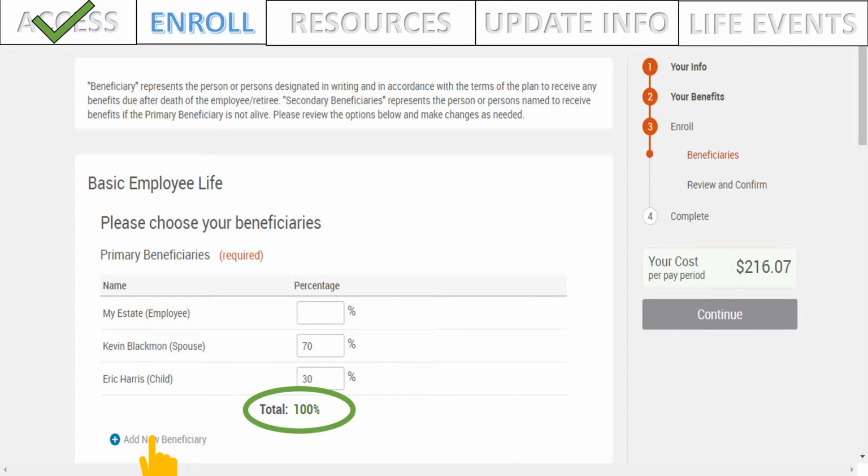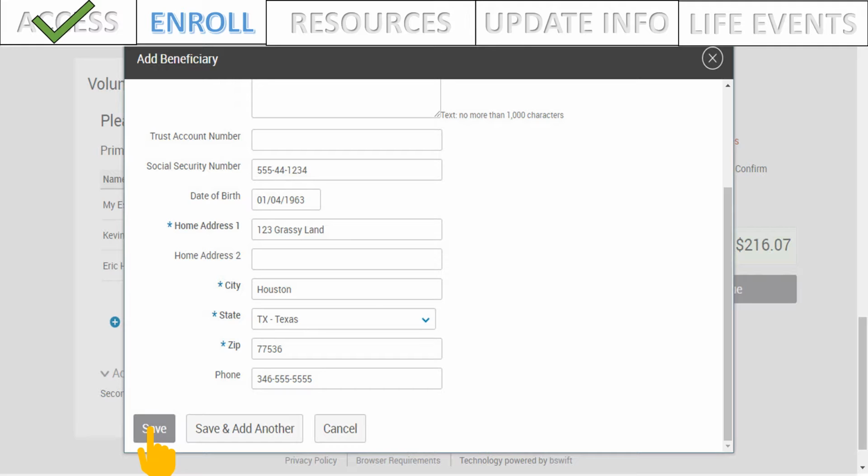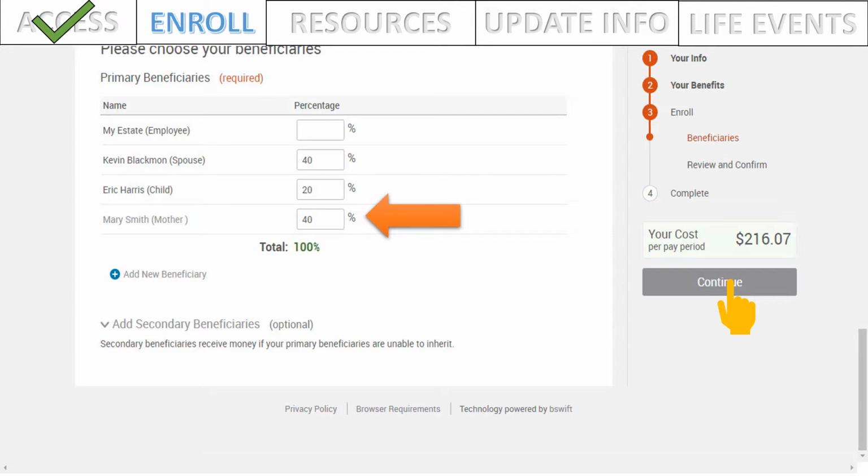After reconsideration, I want to add a beneficiary who is not a dependent on my life insurance. So I'm going to add my mother. I'm going to fill out her information and select Save. Now that I have added my mother as a beneficiary, I need to recalculate my percentage to include her, but also make sure my total equals 100%, and select Continue.